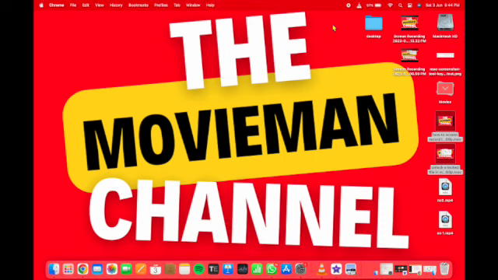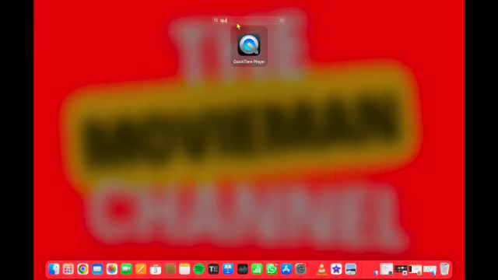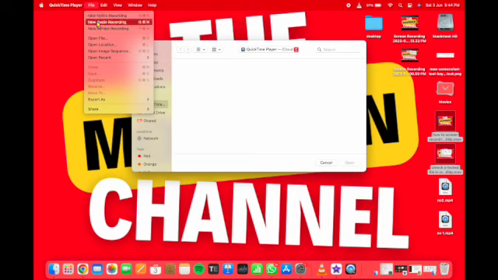Hi guys, so you see how to record audio in the same file. You go and open up QuickTime Player, open it, and you go to File in the left top corner and you get three options over here.